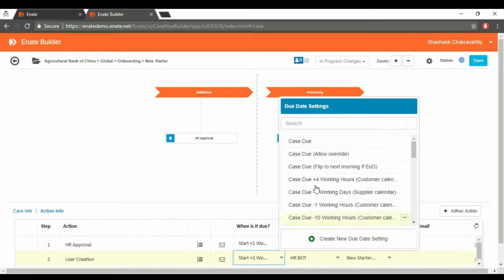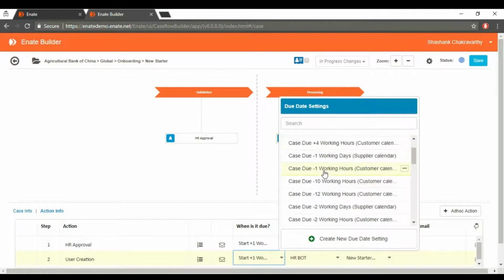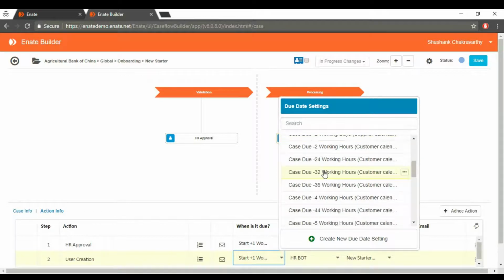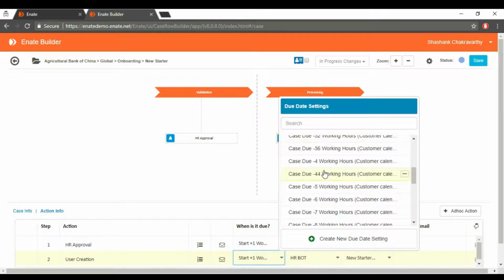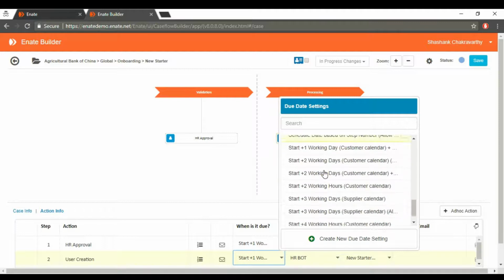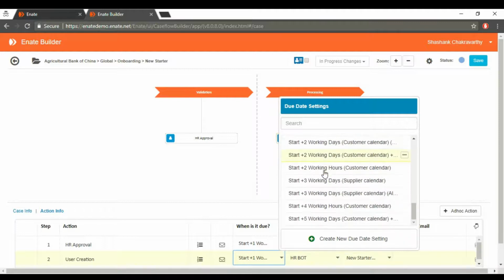Service level agreements or SLAs can be defined for the whole process, or it can be defined for each individual action. Enate provides various methods of calculating due dates. They can be configured based on supplier's calendar, customer's calendar, or against multiple supplier and customer calendars. Calculations can be done in various ways, such as 3 days after month end or 5 days before cutoff date. And activities can be automatically launched on a predefined calendar of dates.